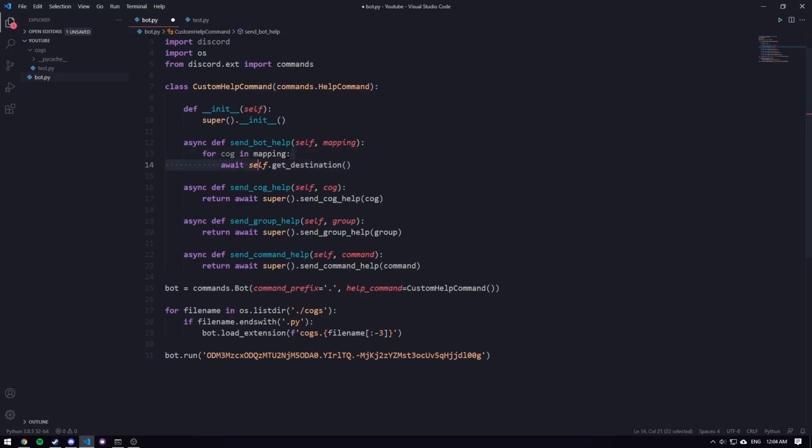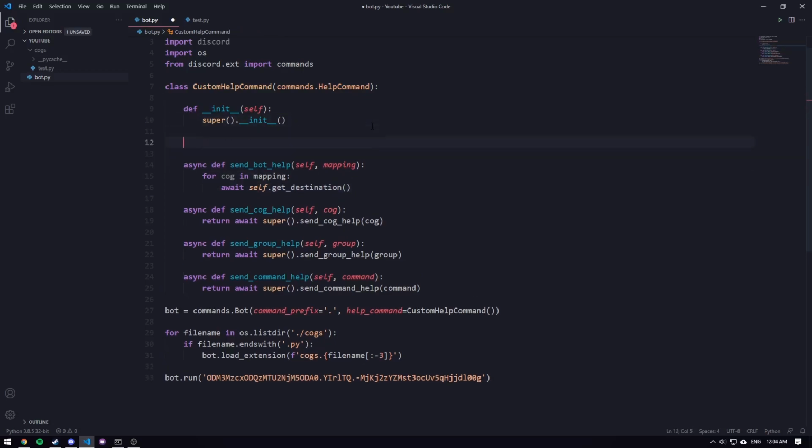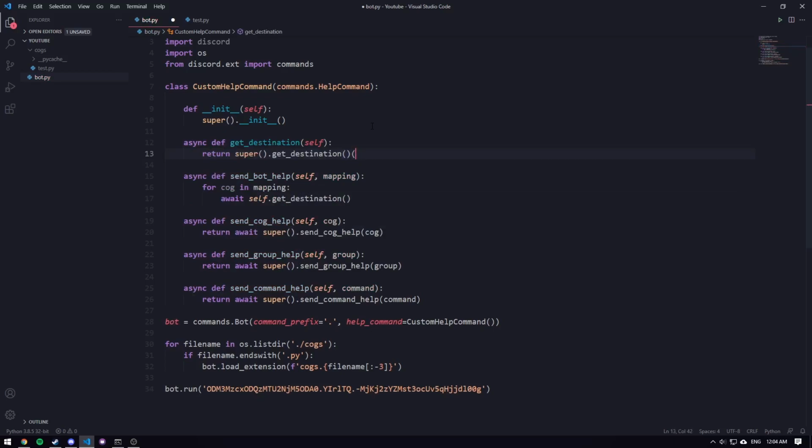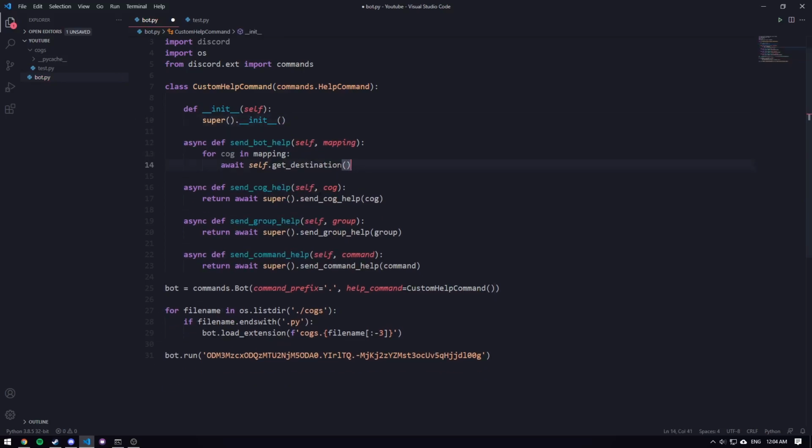I'm sure you can override it. You can always create your own async def get_destination and just return whatever you want in here. We're not going to do that, but you can mess around and do whatever you want. But again, this is simply what calls the destination, aka where you want to be sending the command. So again, we're just going to leave it as the default destination for the sake of this tutorial.